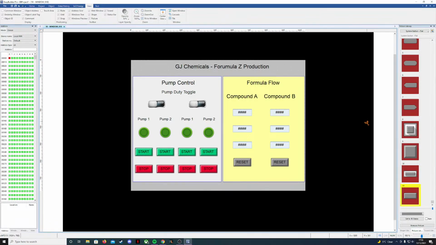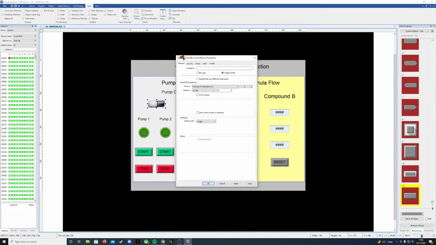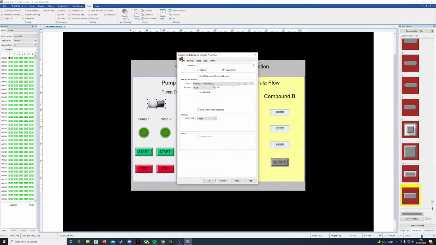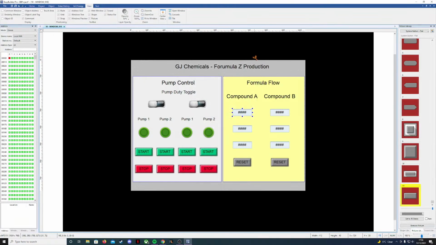Okay, so the last thing you really need to do, well, throughout task 8, you don't need to do it for everything, but for each type of thing, so like your buttons, your lamps, your toggle switches, and your numeric objects, you just need to take a snip of the properties. So just the general one to show that you put the address in and say, you know, if I press this button, it would make pump 1 run, that sort of thing. Or if you looked at this, you'd see the amount of flow currently of compound A.